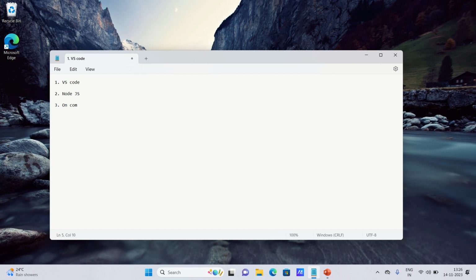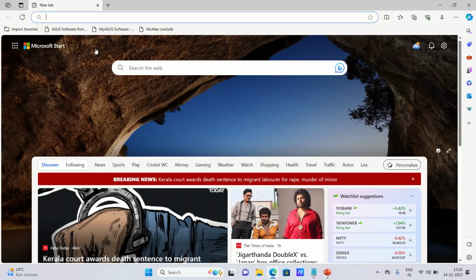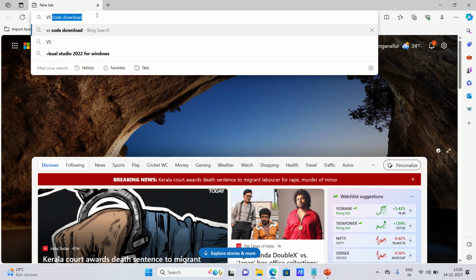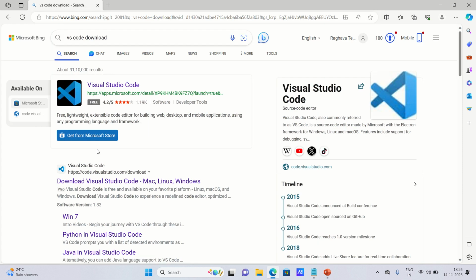So on the command prompt, you need to write some commands to install Angular. So let's install each and every one. Now open the browser and simply type VS Code download, and in this select the second one, Visual Studio Code.